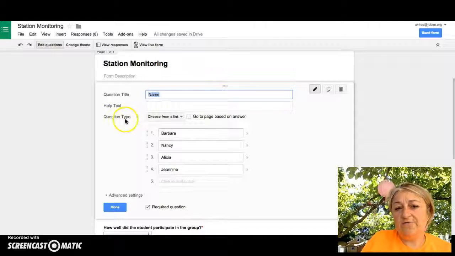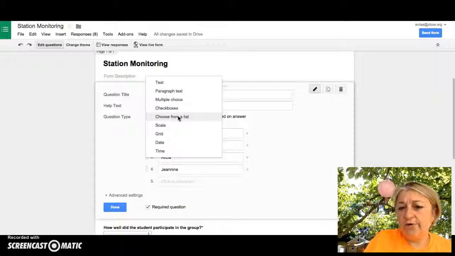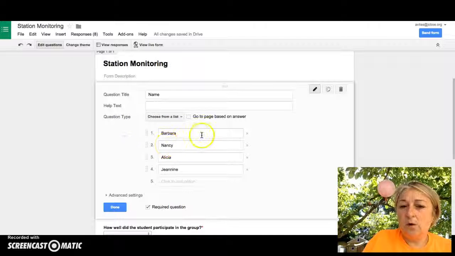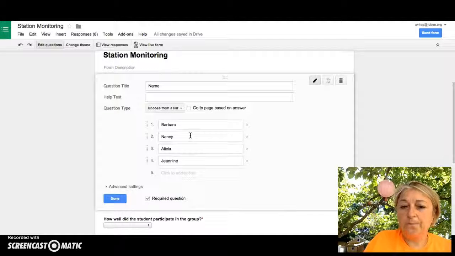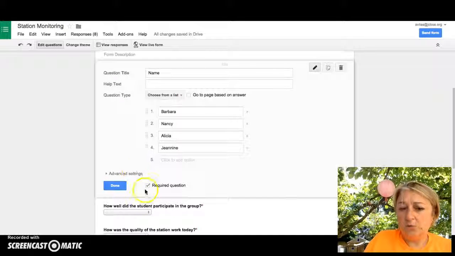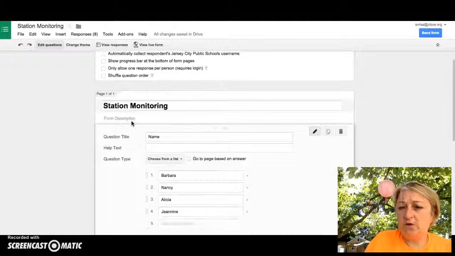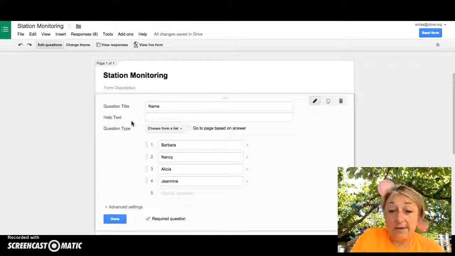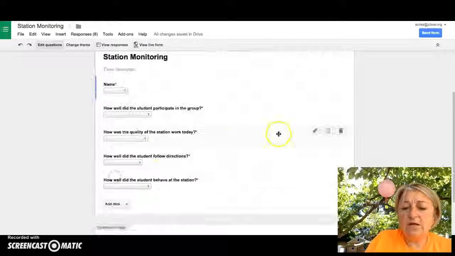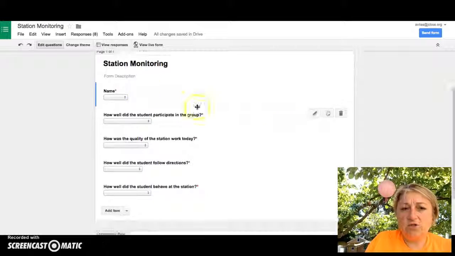So what I did is that for the type of question, these are the type of questions that you can choose. I chose choose from a list. So what I did was you can insert the names of all of your students in your classroom. And so the students then, you'll see in a bit, can just go to the drop-down list and find their name. So it's a required question. On most of the forms I create, I make sure the first question is the name of the student. Okay, done. So this is what it looked like, and these are the questions.